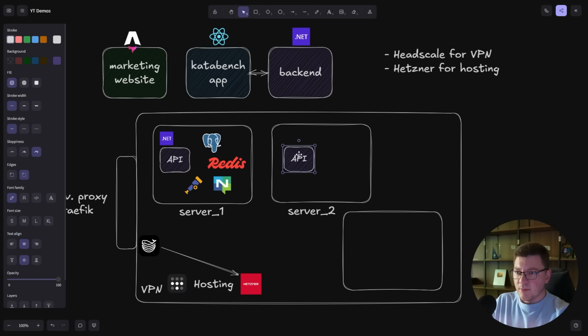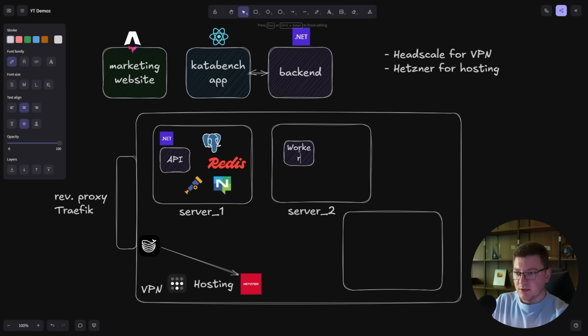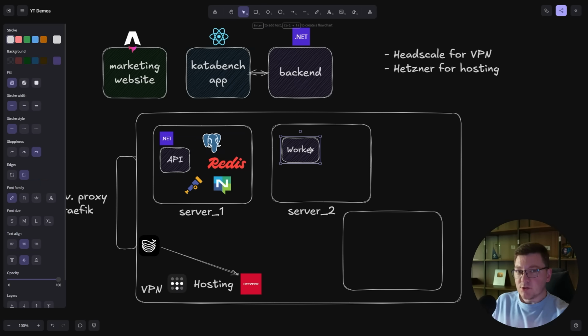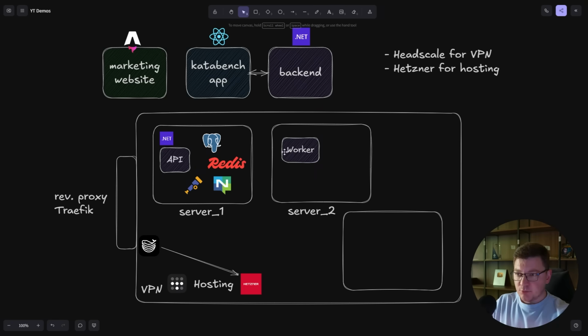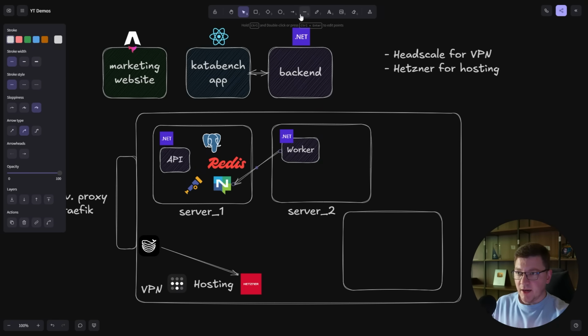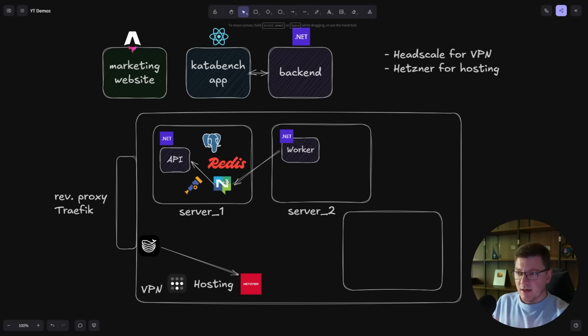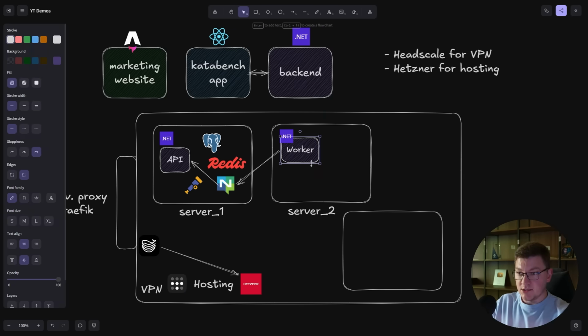Now, on server 2, I've got another component. Let's call this the worker component. And this is what's responsible for actually taking the code that you write in the application and compiling it, running it against a set of test cases that I've predefined for each problem that you're solving. This is also using .NET. And this component talks with my API using messaging over NATS. It doesn't have access to anything else other than a read-only connection to NATS. And the reason for this is security. I'm trying to minimize the impact of some sort of jailbreak inside of my sandbox.